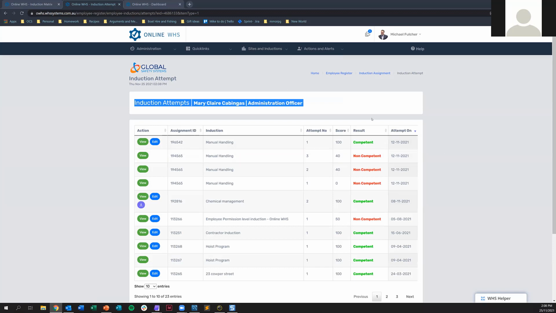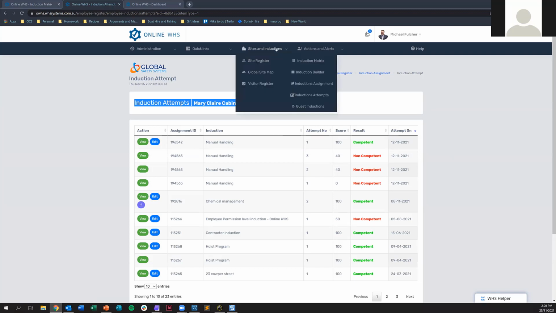So this is the induction attempts here, and we can see that that's all in this register here. So we've got a lot more visibility over the data which is going into our system.